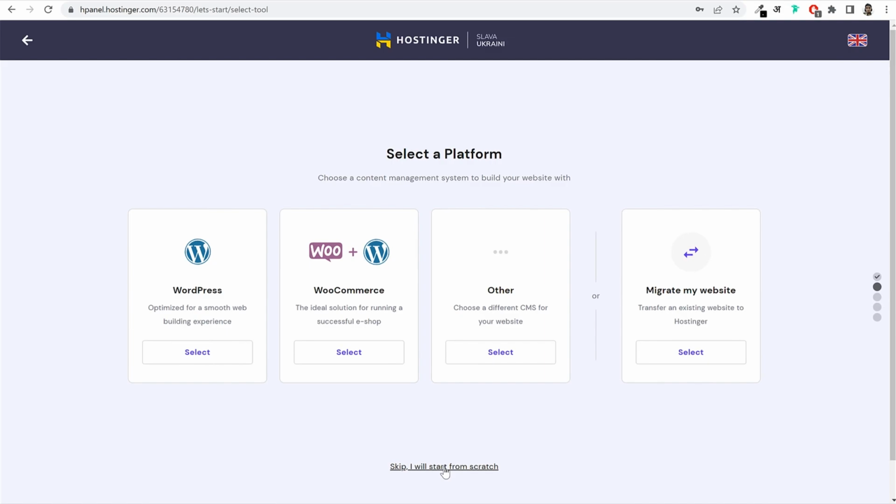Now in the next step, this will ask you what platform you want to use, WordPress, WooCommerce, some other platform, or if you want, you can even migrate your website. This option, migrate your website, is a very important option. For example, if you already have a website created with some other hosting, and maybe you're not really satisfied with the speed and performance of that hosting, you can select this option, migrate my website, and click on this select button.